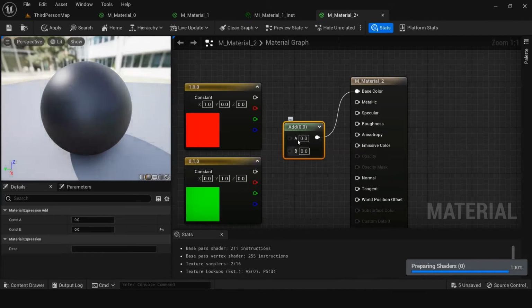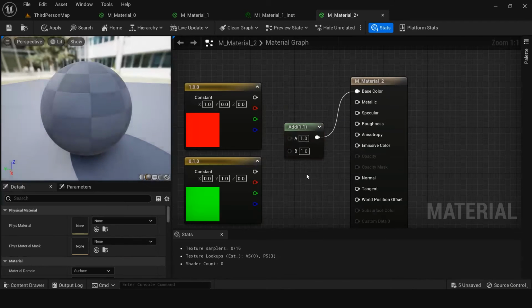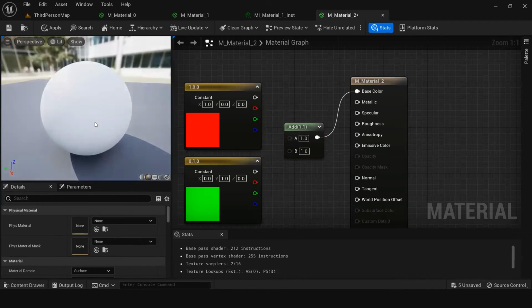Now if I change it back to 1, and here it is also 1, then 1 plus 1 is 2. Anything more than 1 becomes white, so it becomes more white. That's all. Now I just make it 0 here. Okay, very clear.